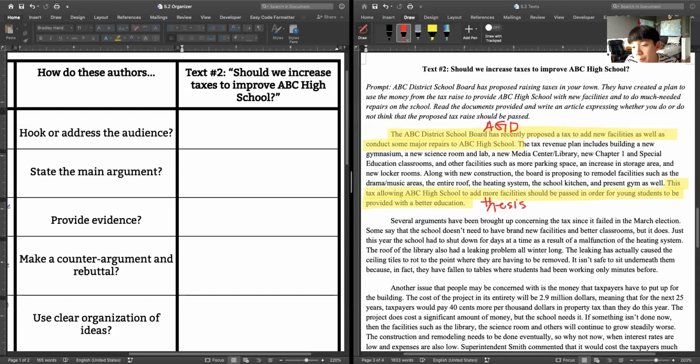That H is bad, but you get the idea, sorry. And this is our thesis right here. And what's in the middle right here? Well, a whole lot of details. What's this tax revenue plan going to do? What new facilities are going to be built? What auxiliary, or non-classroom, facilities are going to be built, like the drama and music areas, roof, heating system? So they kind of divide these into 2 sections.